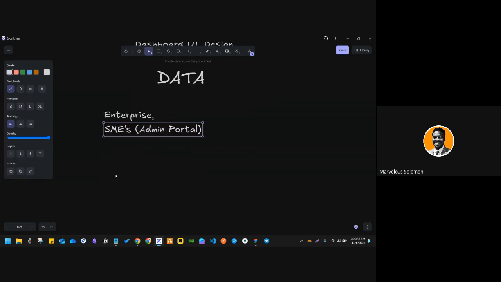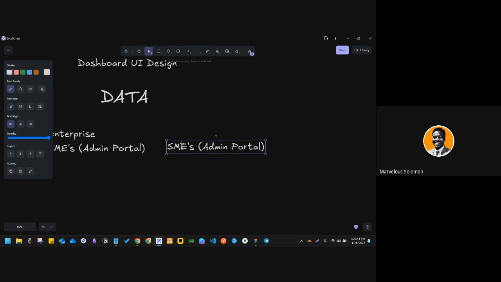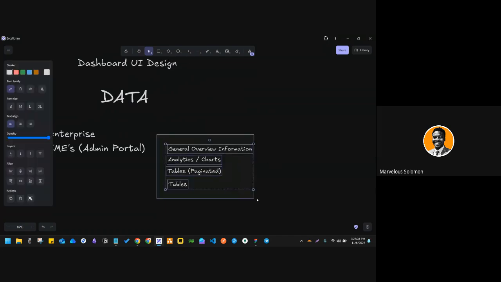Admin portals where you probably gather information around, let's just say, a general overview, which is trying to understand the total count of this, total count of that, or maybe you get to analytics, right? Or maybe you start working with tables, let's say analytics slash charts, right? Or you get to work with tables. Yeah, paginated tables. I'm sure you know what that is. If you don't know, please, while I'm explaining, you can drop messages in the chat so that I can respond immediately.